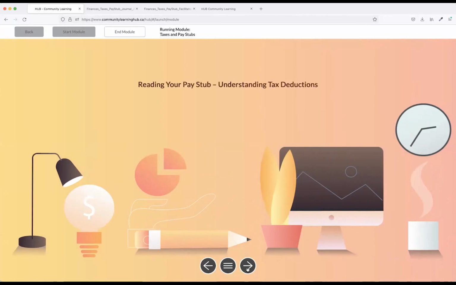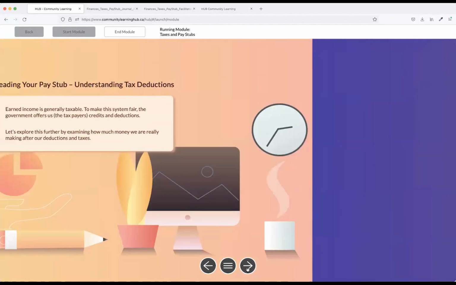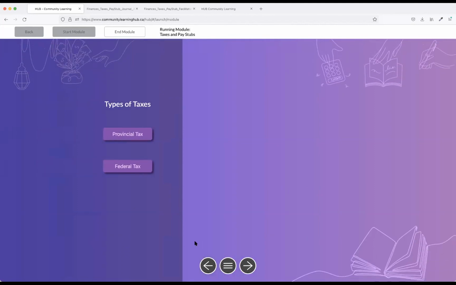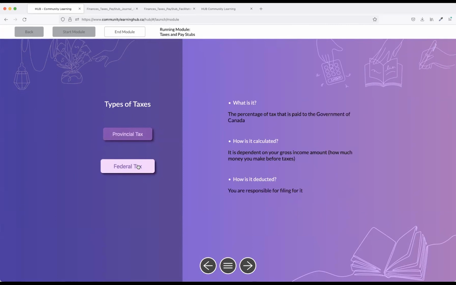Here we're introduced to our first topic, which is reading and understanding your pay stub. Participants are able to click on each tab here to gain more information on the types of taxes that exist here in Canada. So whether it is provincial and federal, we go over what each type of tax is, how it is calculated, and how it is deducted.